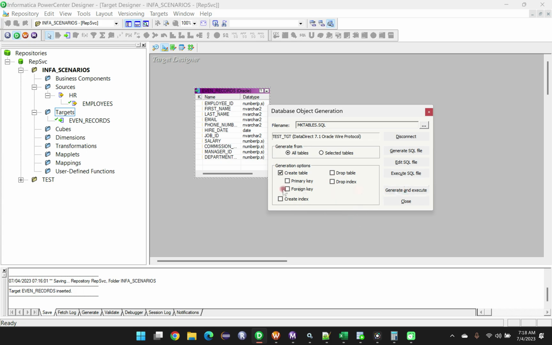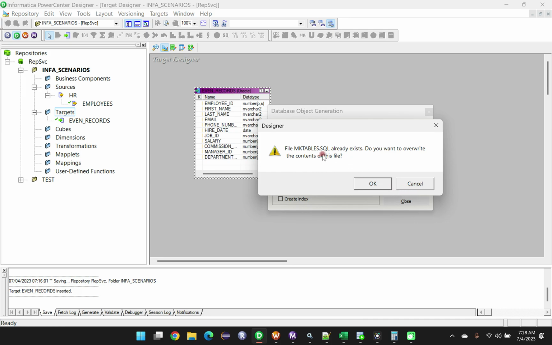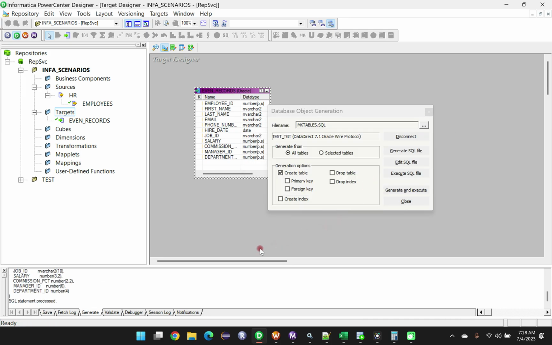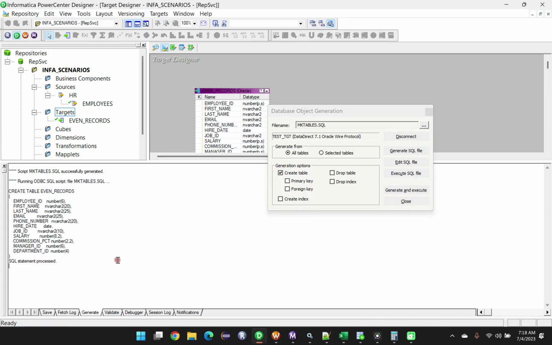Now as soon as you click on the generate and execute option in Informatica, this table structure will automatically be created at the database level. Just click on generate and execute, click OK. Now see, the logs themselves say this table structure is created at the database level.